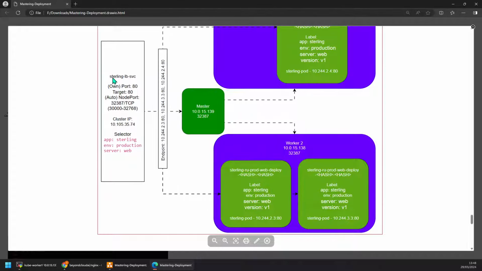Now, the Sterling LB service, which is also a link group prod over here, is basically your service name, and it is hosted on its own port number, which is 80. I've given it so that you can understand that the port number where this Sterling service is hosted is 80, and the target port number is 80. So this is where the containers are running.